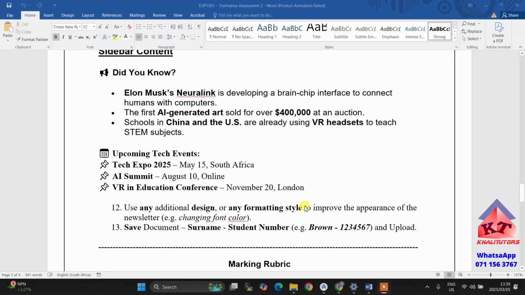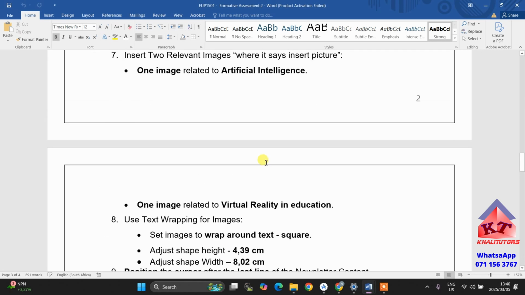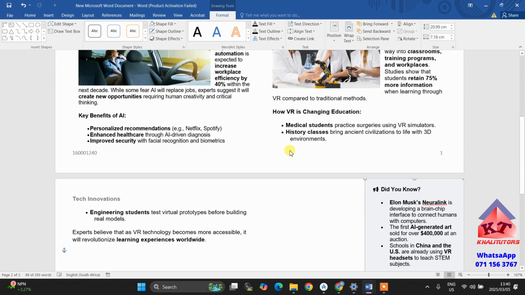So the next step now is step number 12. Here they say we need to use any additional design or formatting style to improve the appearance of the newsletter. That is changing font color, etc. Okay, so this is an example. So it's definitely up to you what you do with your work from here. But basically you're done with everything that they expect to see from you.